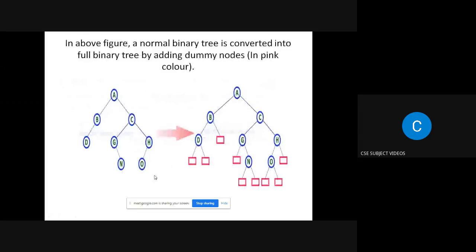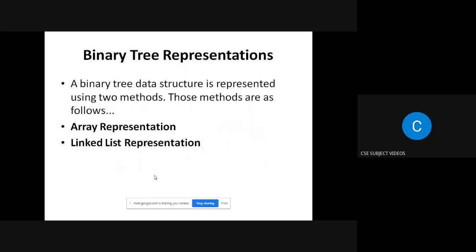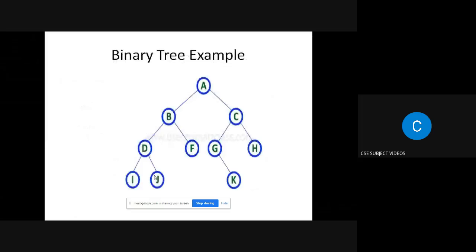Binary tree representations. A binary tree data structure is represented using 2 methods. Those methods are array representation and linked list representation. This is an example of a binary tree. It consists of nodes with 0 children, 1 child and 2 children.